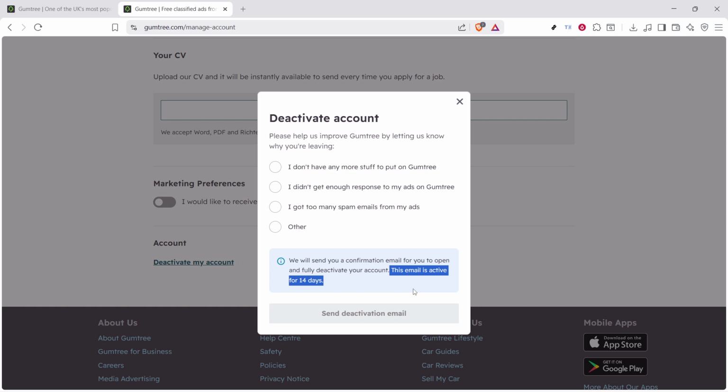It's also a good idea to make sure you're finished with anything connected to the account before deactivating it. For example, you may want to check whether you still have active listings, saved messages, or information you want to keep for your records. Once the deletion process completes, recovering that account may not be possible.